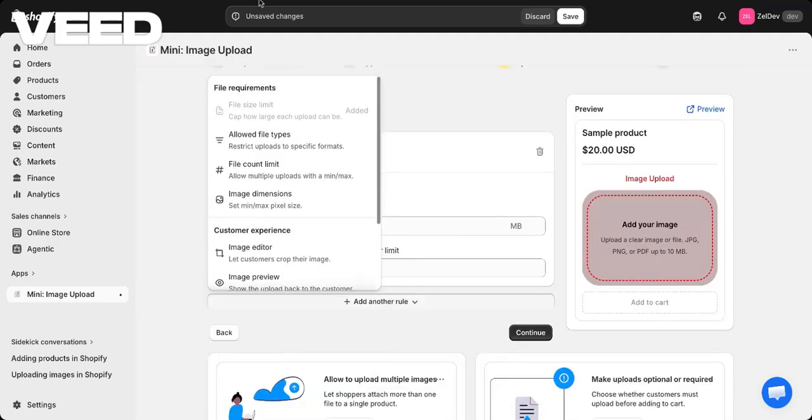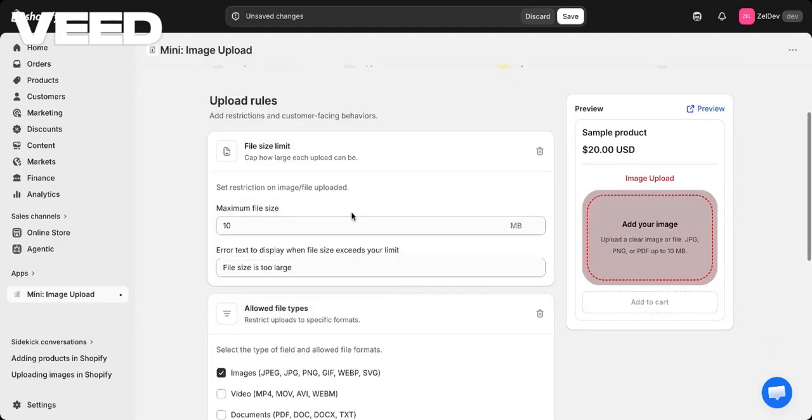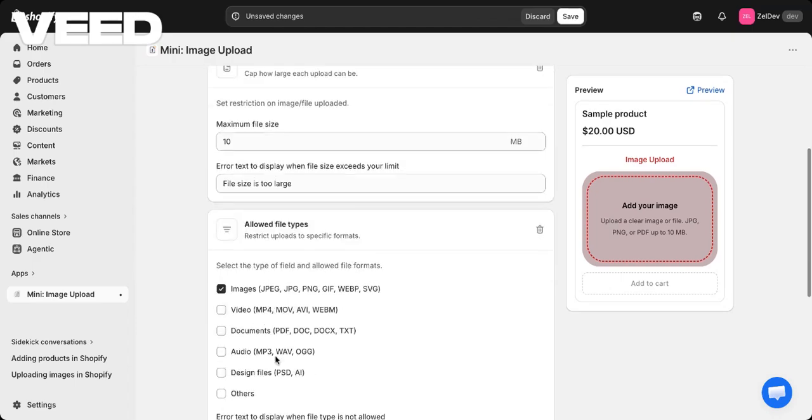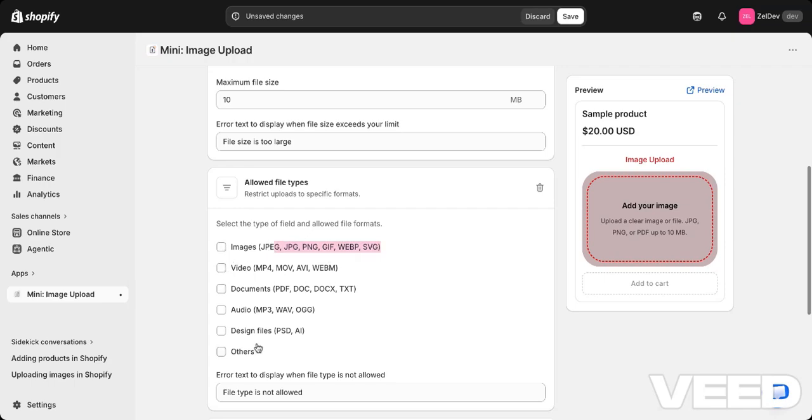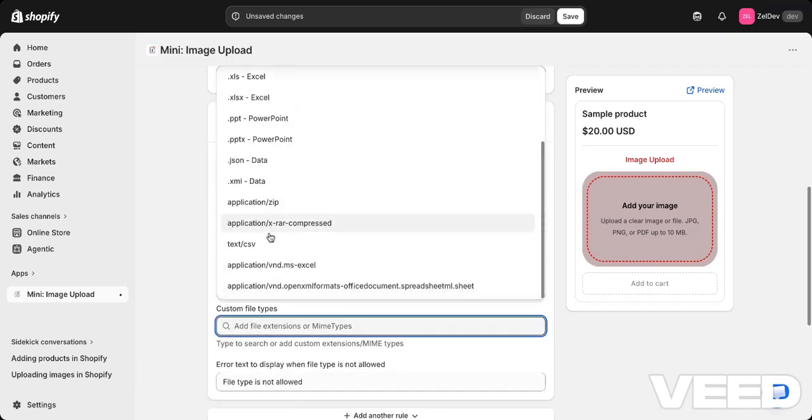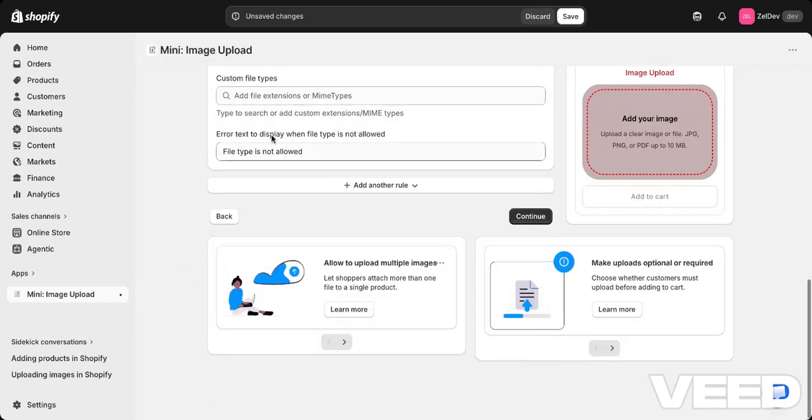Let's add another rule: allow file types. So if you don't want to accept other files rather than JPEG, this kind of image files, you can only click this. Or if you only accept audio, you can click this. If the file type is not here or combined, or you only want to select one of these, you can click other and type your file type in here and select it.